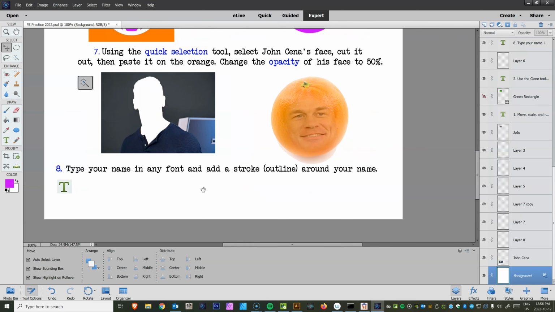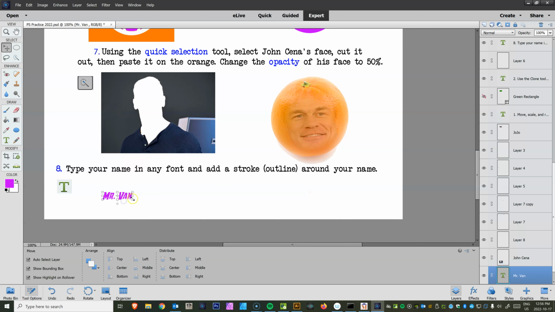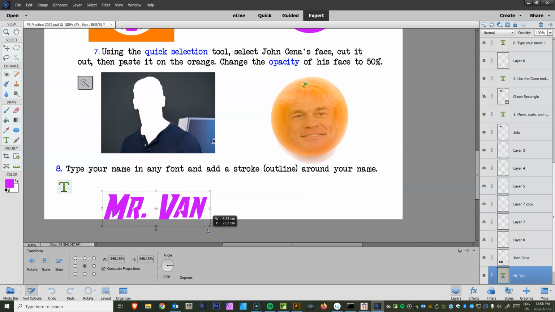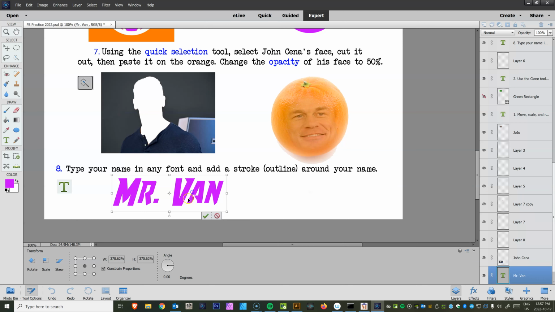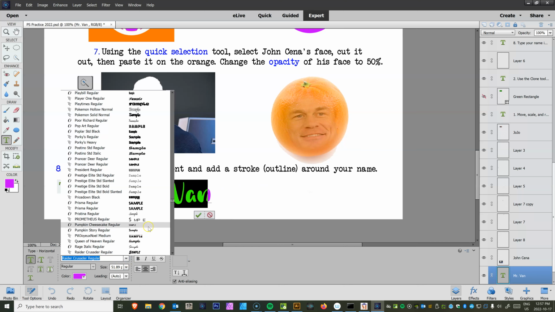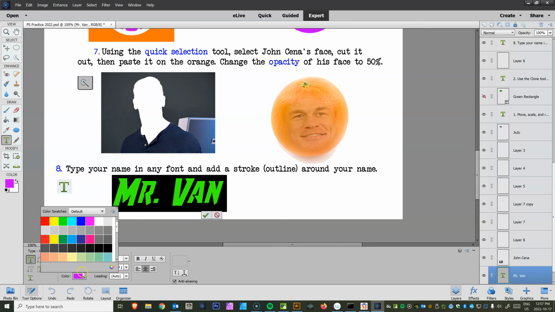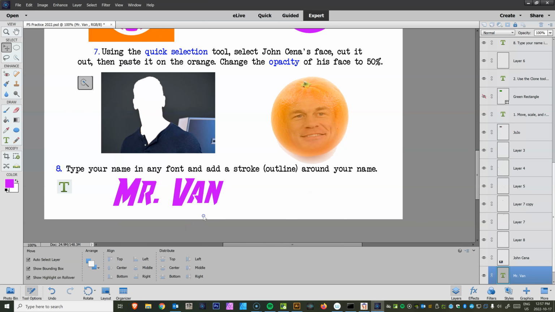Last part, I want you to type your name in any font and add a stroke or outline around your name. So we click on the text tool. You click once to type. And I go Mr. Van. So Raider Crusader is my favorite font this month. But the way you would change it, so I'm just going to make it a little larger, is we double click. And we're going to pick any font you'd like from here. So there's a whole bunch of extra fonts that I've uploaded to the machines for you. You can pick any color you'd like in here. I'm going to stick with my purple.